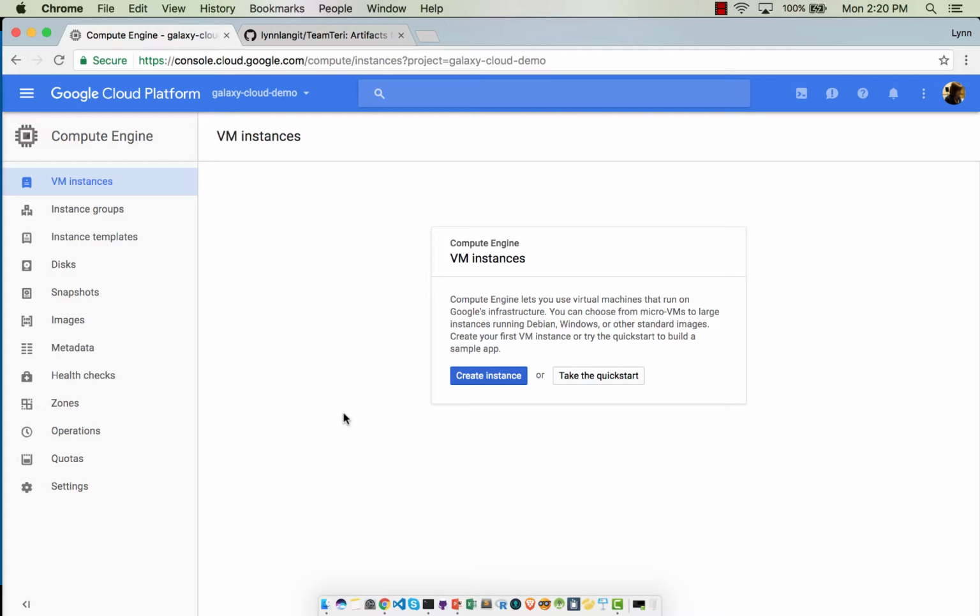Now, although you could click through the console to do this, a better practice is to use scripts. There is a tool called gcloud that we're going to use. What I've done in advance is I've downloaded the gcloud tool. I have run gcloud auth login to associate my email with this project name to get started. So I've done all that in advance.